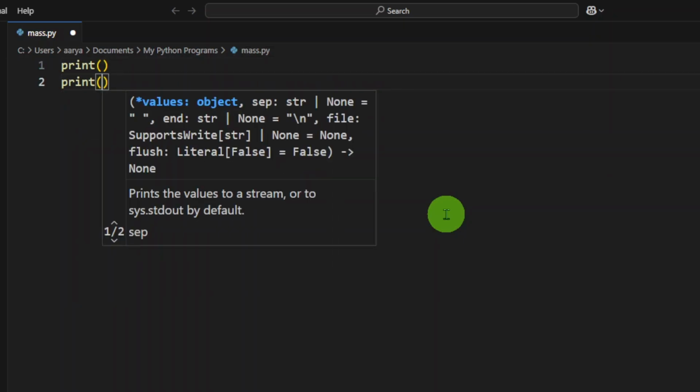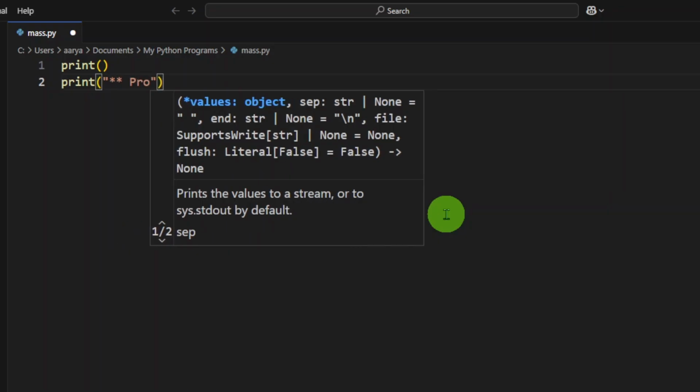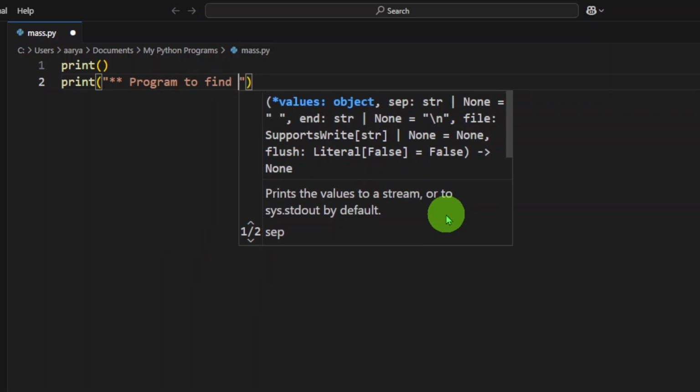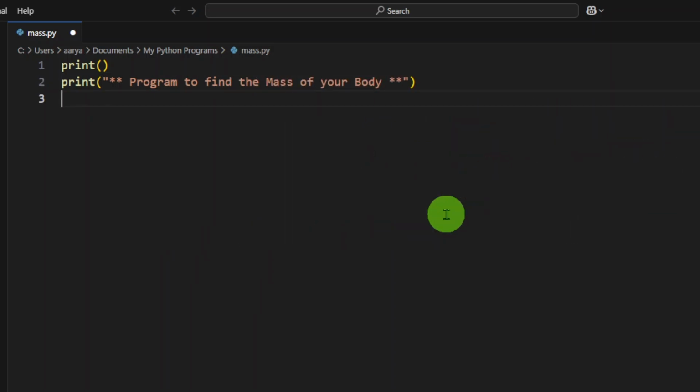So I'm back at Visual Studio and I'm going to write my heading for my program. Print blank line, and my program heading is going to be called Program to Find the Mass of Your Body. And then at the end, I'm going to put in another blank line.